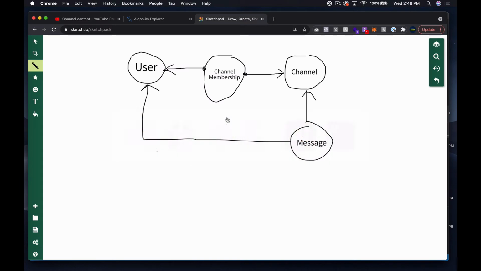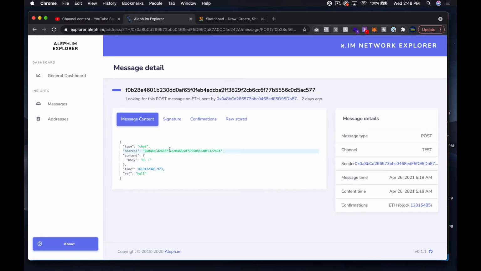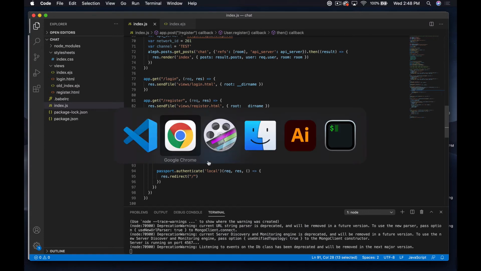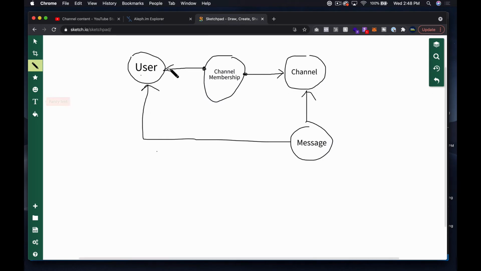So let's go back over to the browser and let's look at the Aleph Explorer again. And you can see that all the messages that get posted have an address. And you can also see that back over in our code, we're saving the public key here. So actually the address down here, sorry. So those things are going to match. And so whenever we post to Aleph, the transaction is signed with this address, so we know it came from us. So that's kind of something a bit different than a typical database.